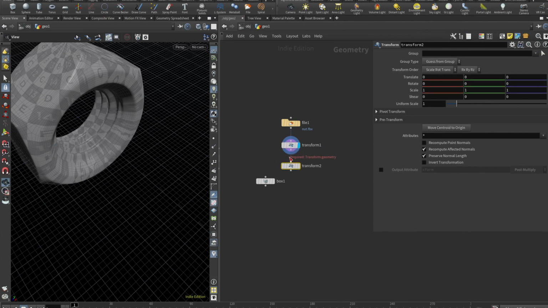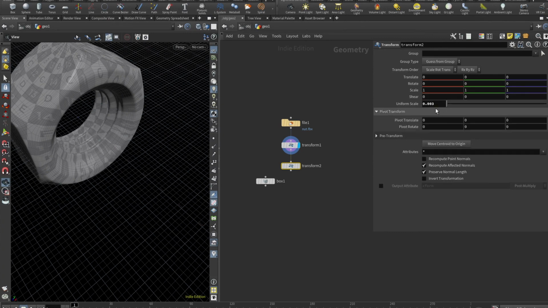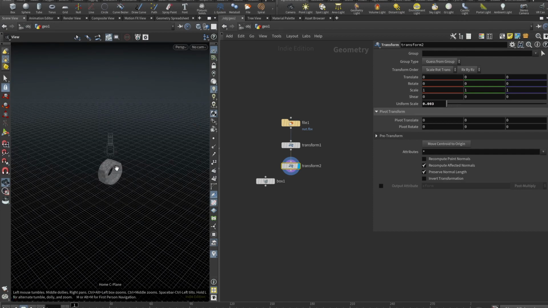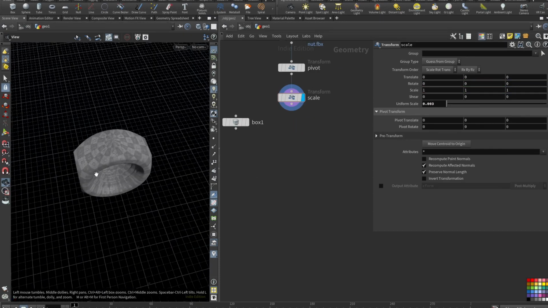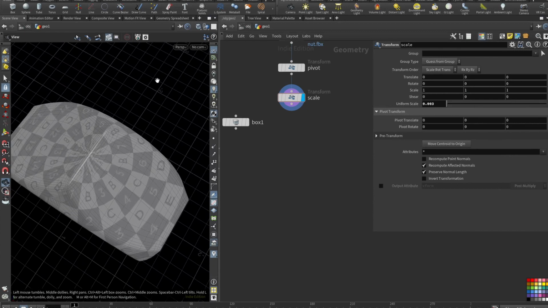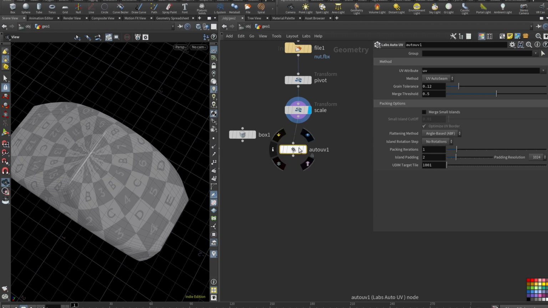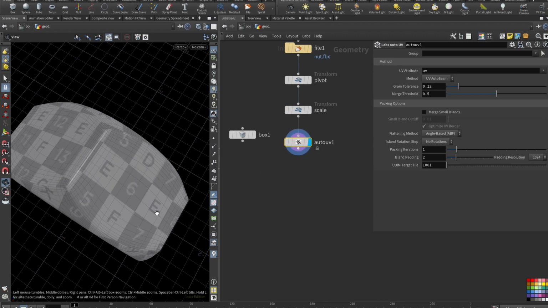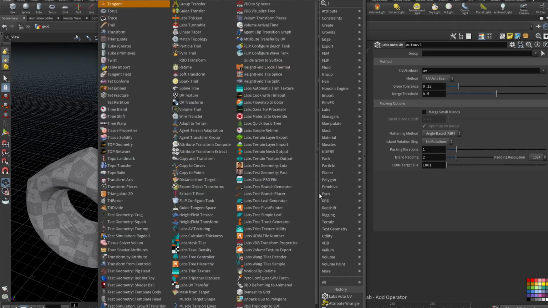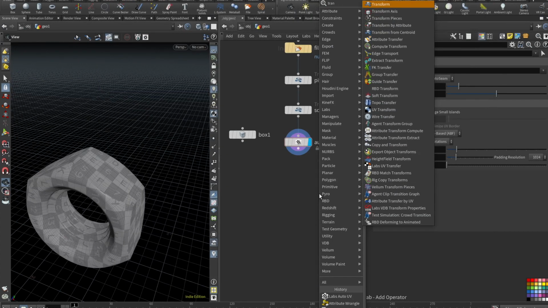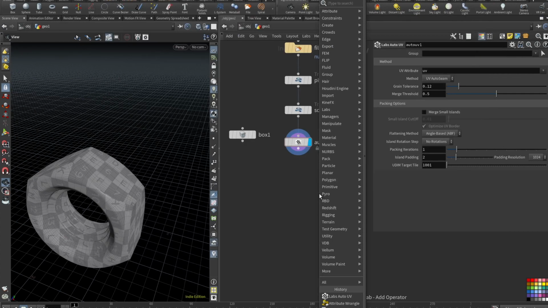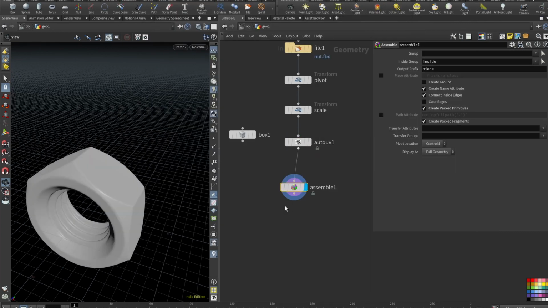I want to scale it down pretty drastically, so it should be at 0.001 or maybe 0.003, and it's gone. Let's press H again, and here it is pretty obvious that these UVs will cause a lot of problems for us, so we're gonna drop Labs Auto UVs or any sort of UV wrapper, to be honest. And then I maybe wanna rotate it, but maybe we can do that later. Right now I just wanna assemble it, creating packed primitives, because RBDs work with packed primitives.